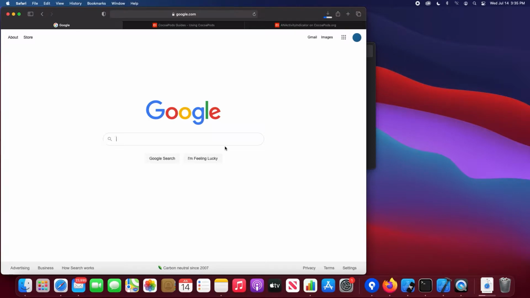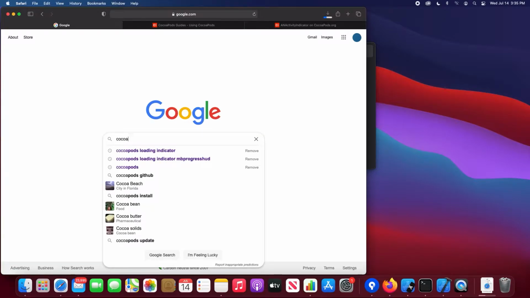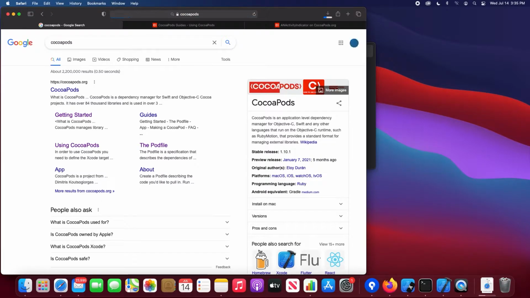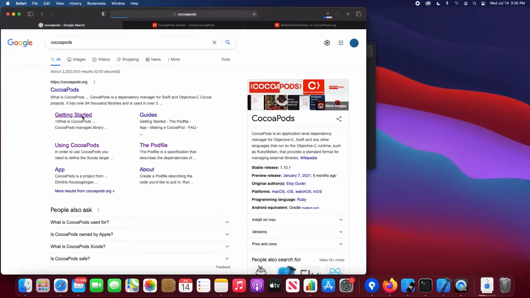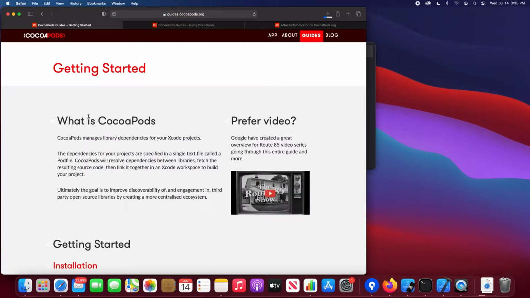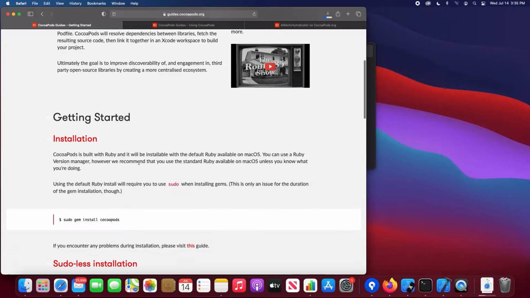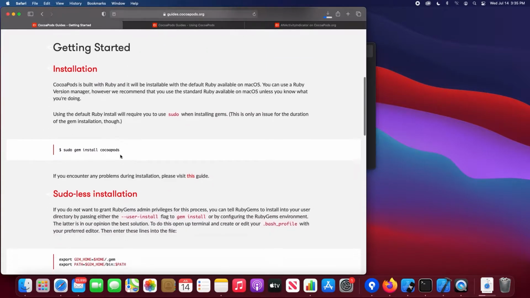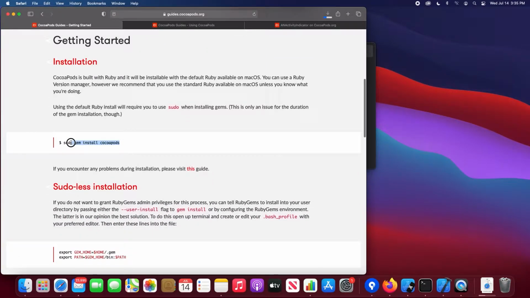Alright, so it's Cocoapods, so we'll go ahead and search for Cocoapods. And we'll hit getting started. Alright, so if you scroll down, there's an installation area. So what you want to do is take this, copy that, sudo gem install Cocoapods, open up your terminal.